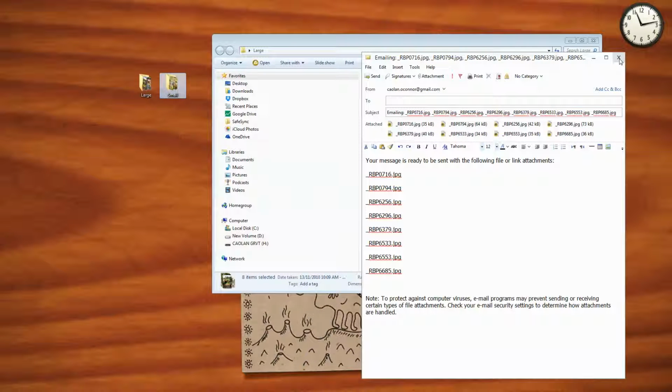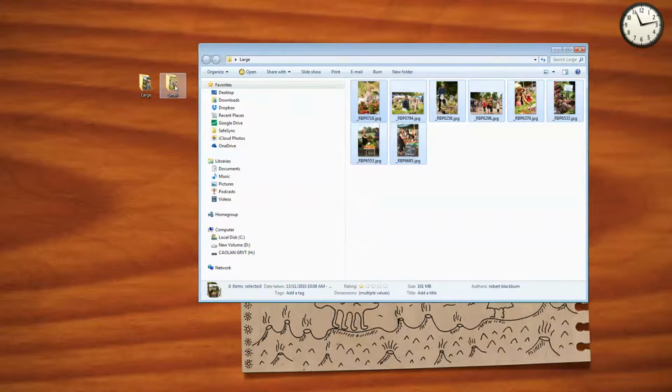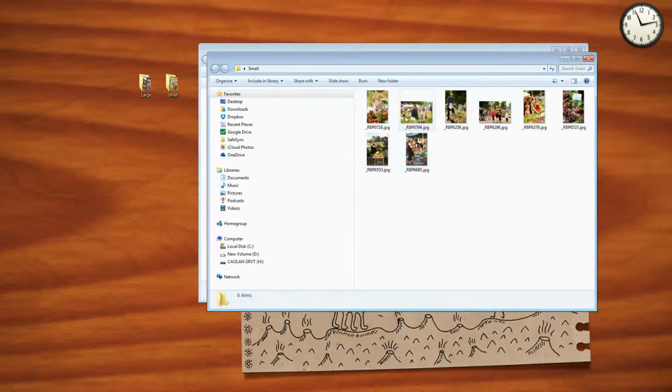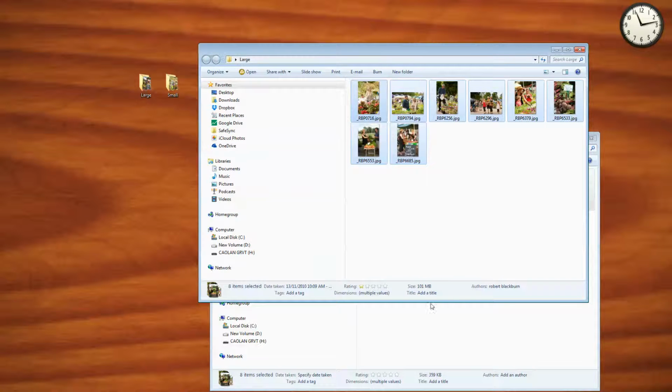I can now just close this and get rid of it. Do you want to keep the draft? No, I don't need that anymore. If I open up this small folder now, what I'll see is the same 8 photos, but each of them, as I said, are quite small, 35.1 kilobytes, 64.3 kilobytes, 41.5 kilobytes, and their total size is 359 kilobytes in total for those 8 photos, compared to the 101 megabytes that we had back here.